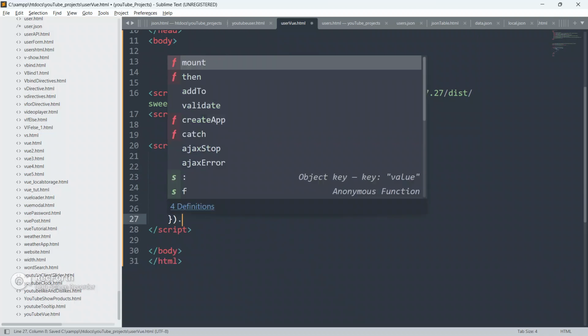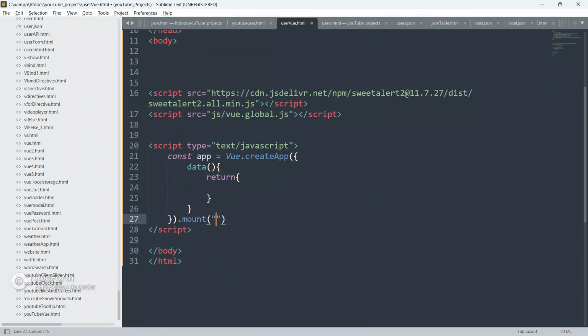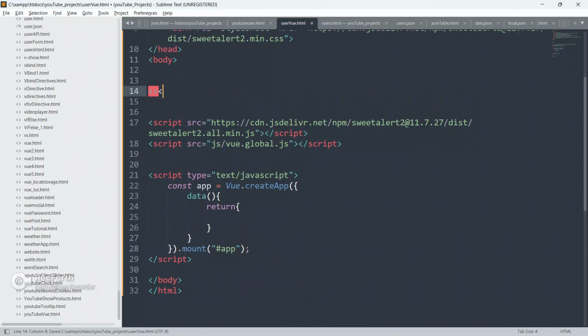Okay, so now we have to mount this div. So mount equal to the id of the div, and I will give the id as app. Okay, so now we have to create a div.